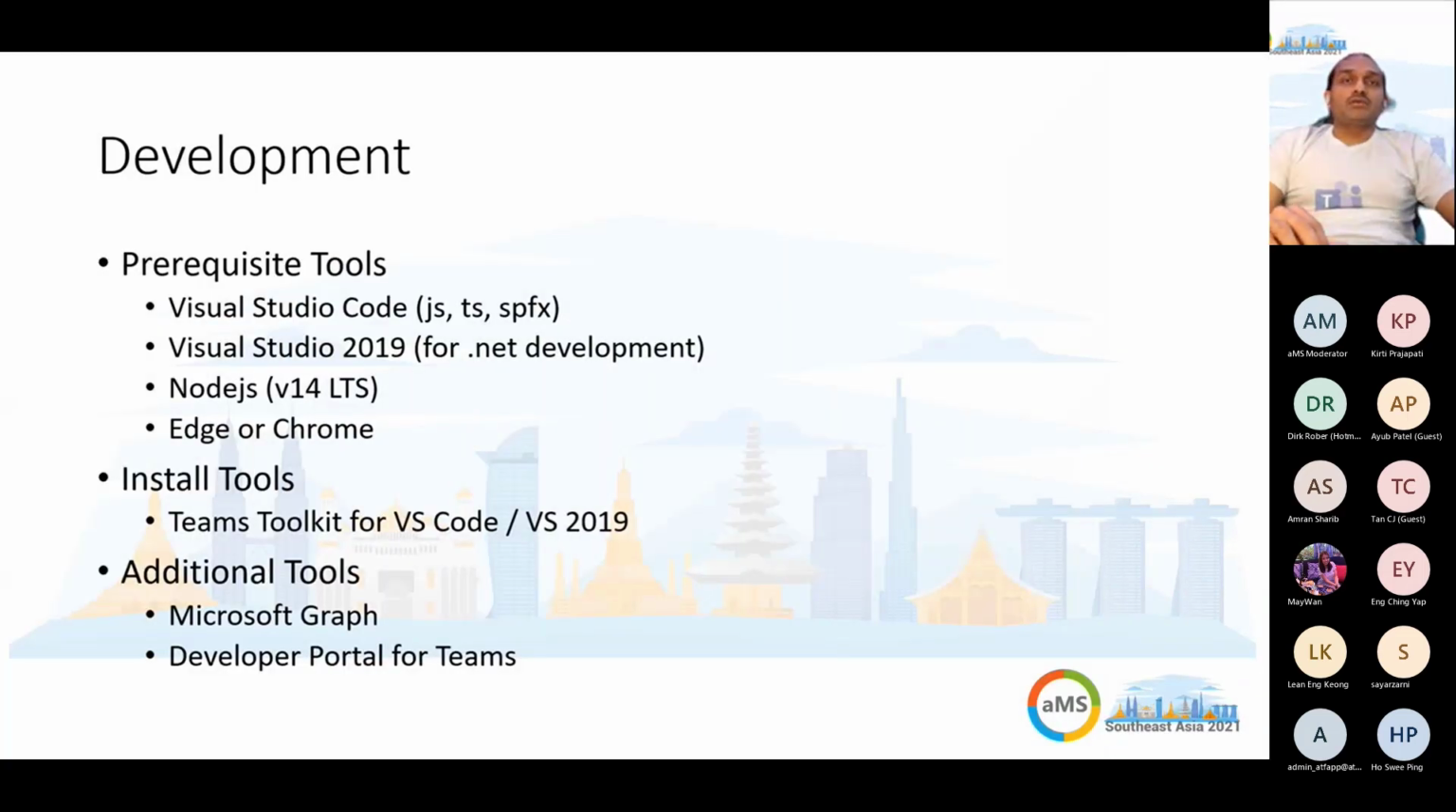Next is about how you develop it. If you are a developer, how do I customize it? Or how do I change the whole look and feel of the Teams meeting so that I add my own apps and capture more information while in the meeting? For that, there are prerequisite requirements, tools, and additional things which you can do.